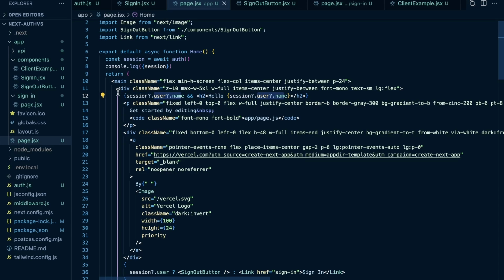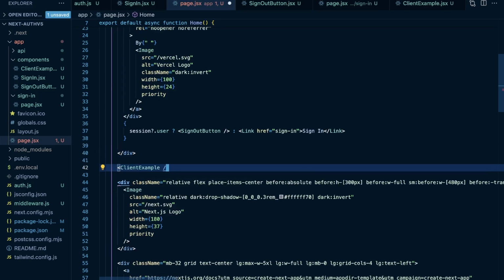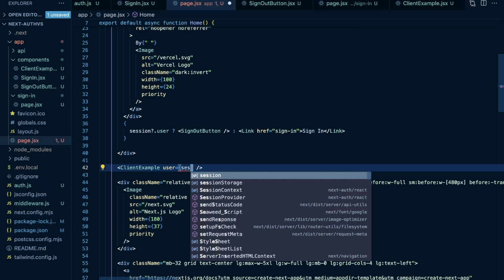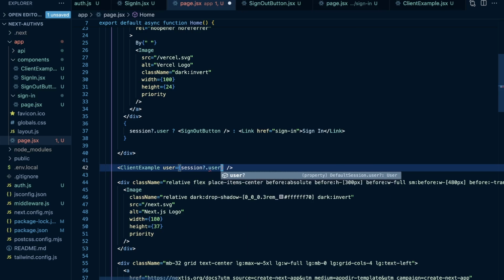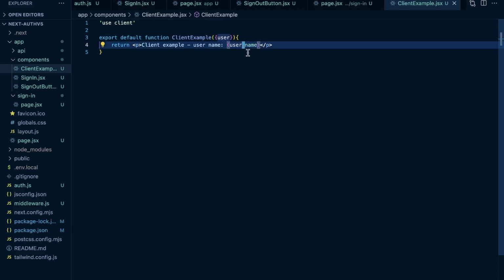But what I'm going to do is below this div, we're going to render out our client example. And then all we need to do here to give this client component access is pass the user as a prop. So I'm going to say user is equal to session?.user. Now, one thing to be careful of is sometimes this is going to be undefined. So in our client example, we should actually say user?.name, or I'll just say no user, and we'll render out like that because we need to have that check because user might be undefined at certain times.